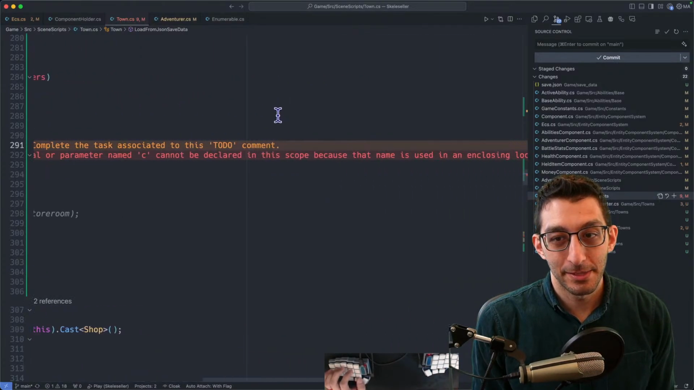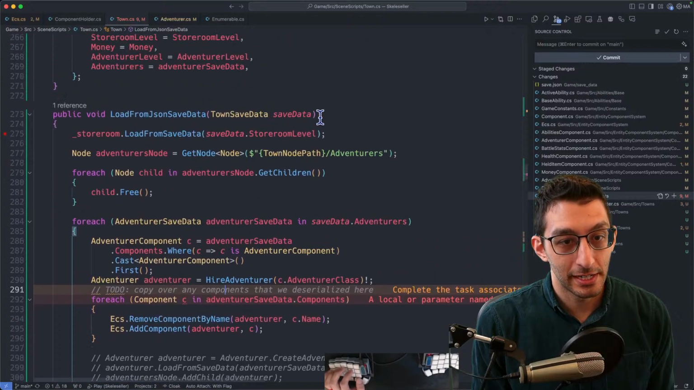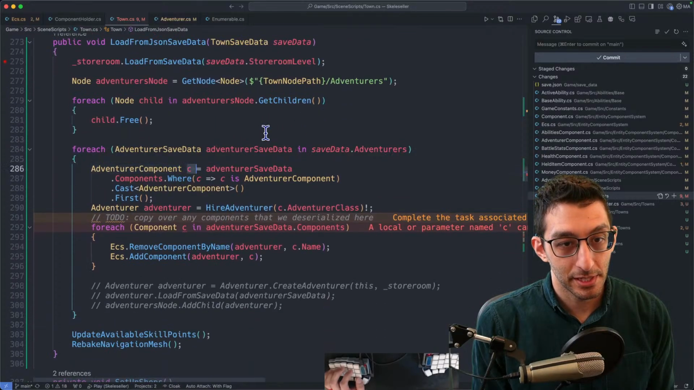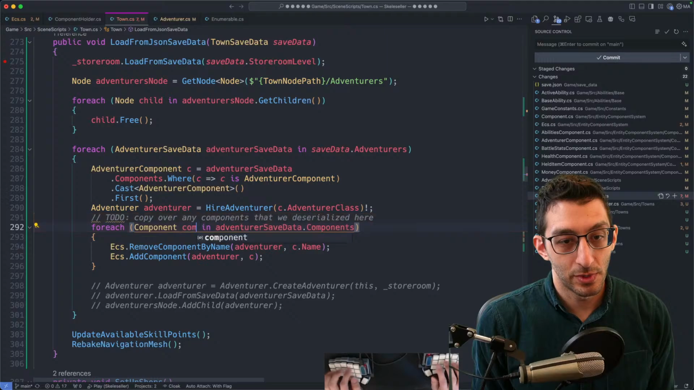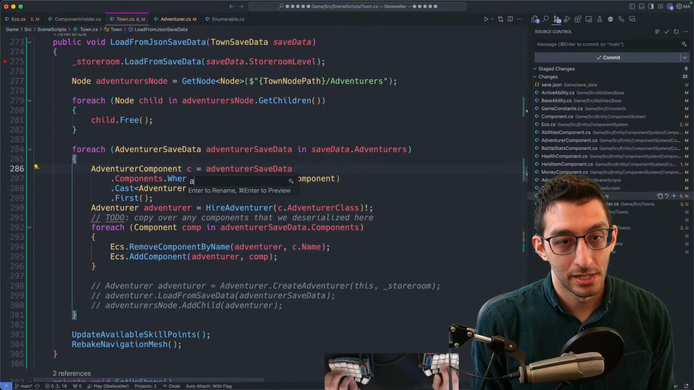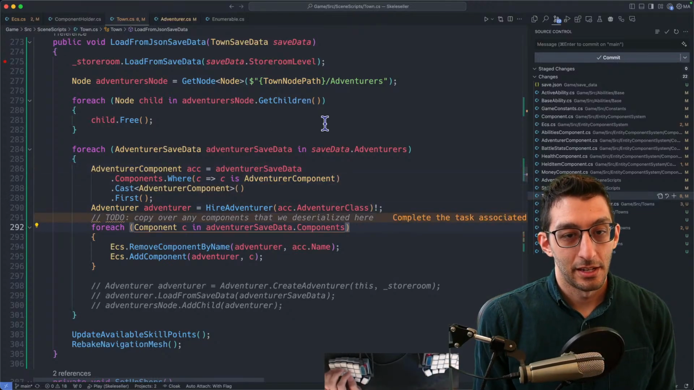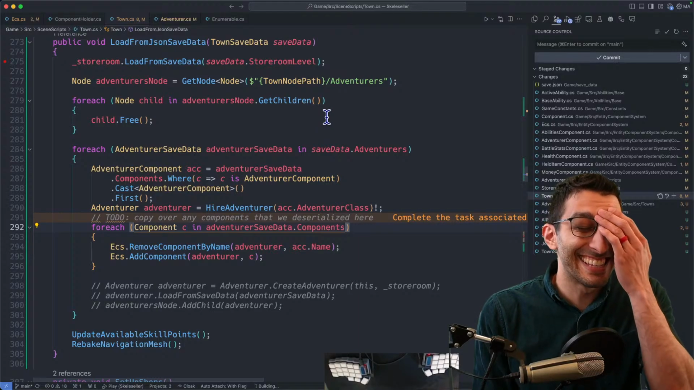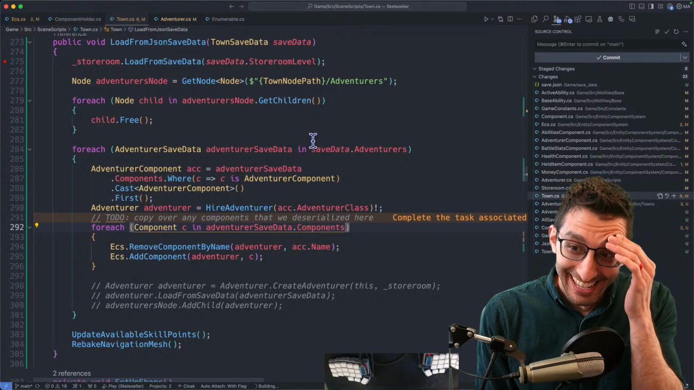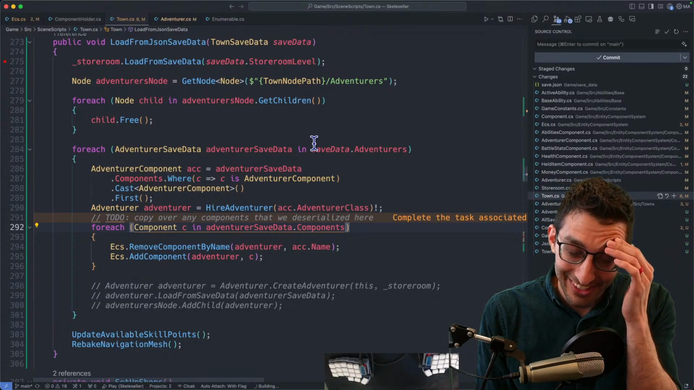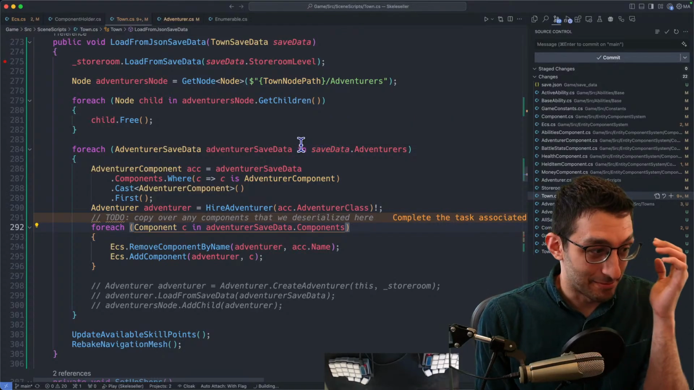A local parameter named C cannot be used because I already defined it somewhere else. Right there, yep. All right, well, let's rename this to comp, and then this to ACC, and this back to C. Okay, let's try this out. Oh man, this is a mess.